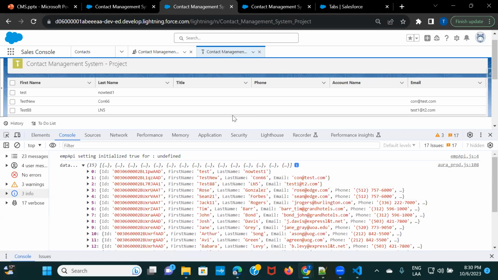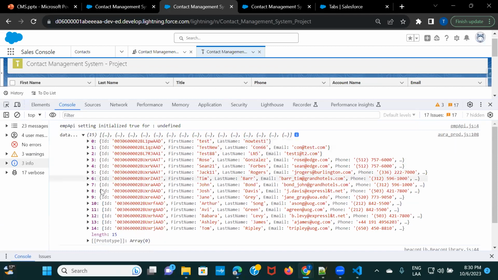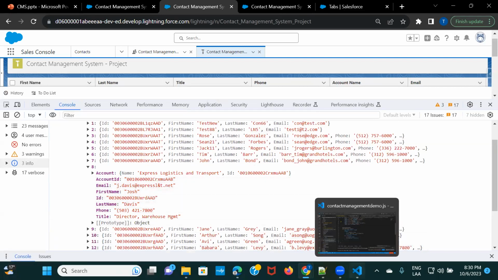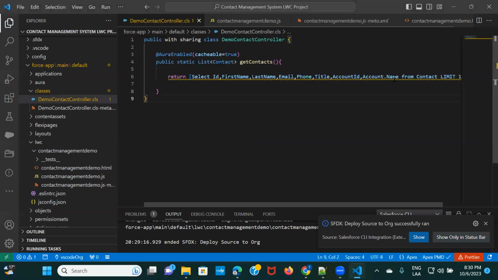And one more thing, just observe that all these contacts, everything in this array, is on the same level. But the moment I open one of these records, see what information is on level 1. You can see account ID, email, first name, ID, last name, phone, title. But you can see that account dot name is nowhere here, correct? Although we had fetched that, account dot name. So it's not there.